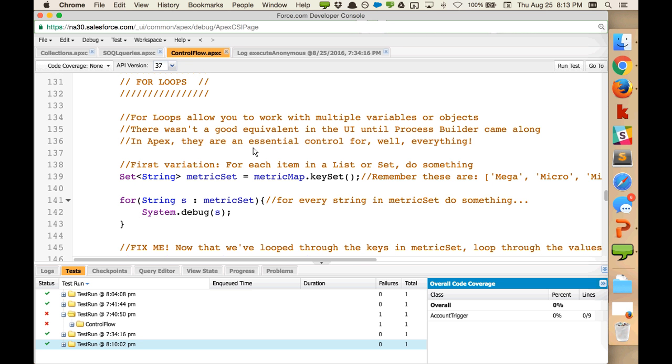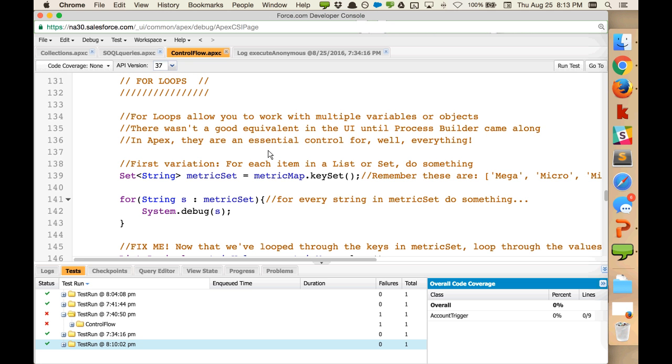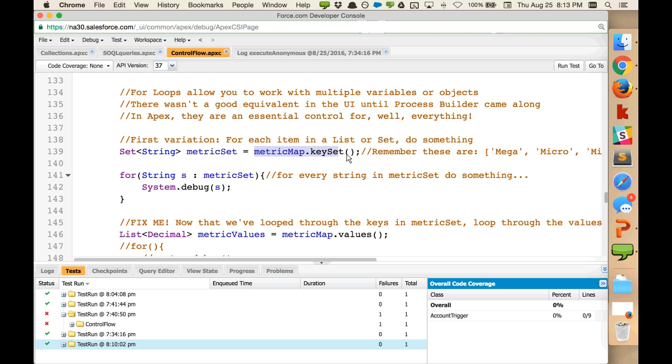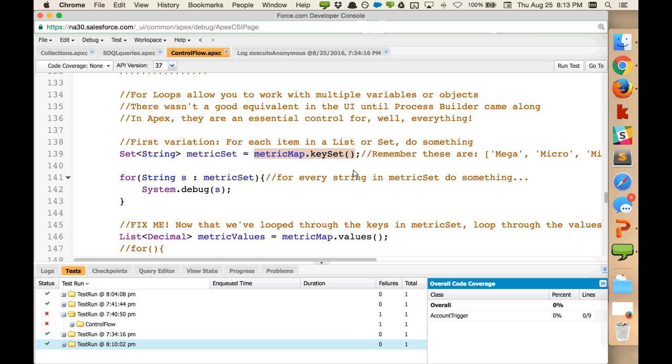We're going to start with one of the simplest ones here. We're just going to work with a list of strings, or actually a set of strings. And we're going to use the set that we created in our metric map. And a little extra learning moment here. In metric map, all maps are composed of keys and values, and we can actually break out those keys or those values into separate collections. So I just break out the set of keys from our metric map.